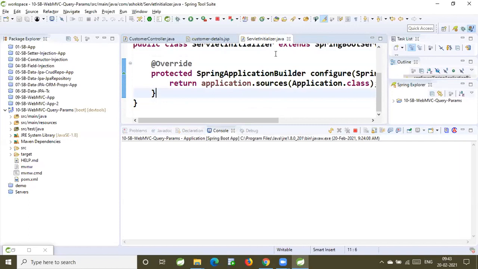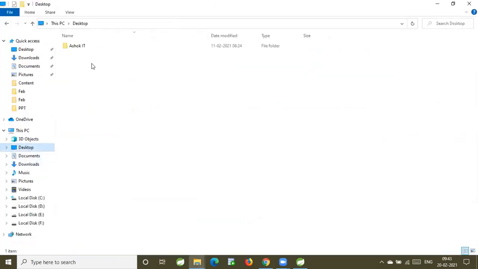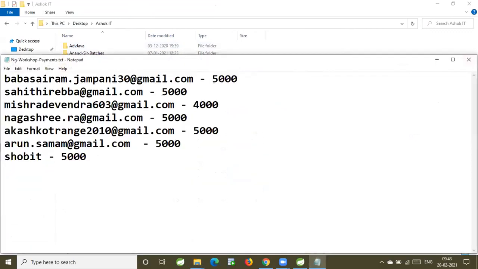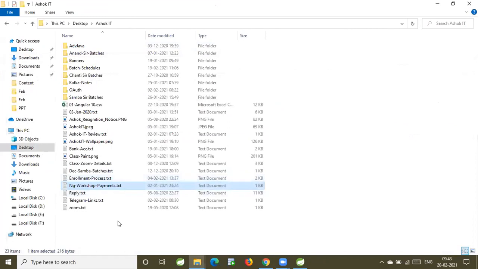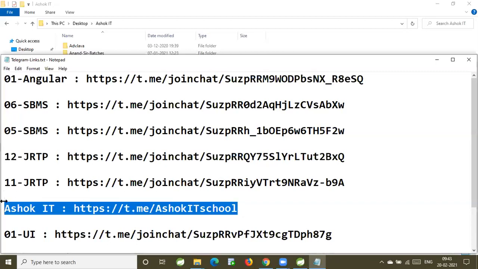DevOps with AWS. What is the timing, and what topics will be covered? I already sent it in the Telegram group just now. You people are not there in my Telegram. Is it a 2 hour class? Tomorrow morning 6 o'clock project class is available. And today evening at 5 o'clock DevOps workshop is available.